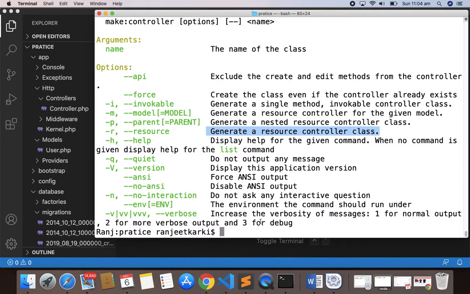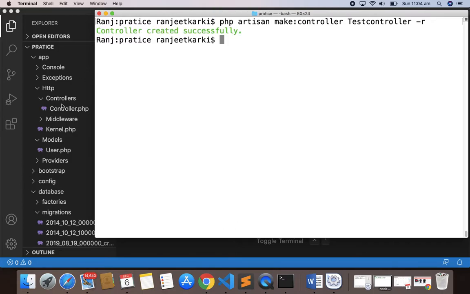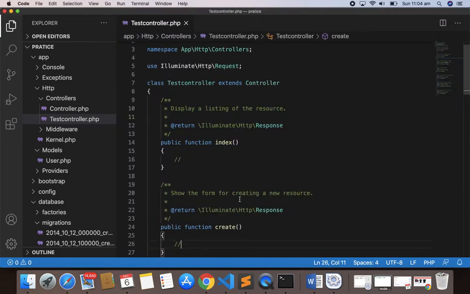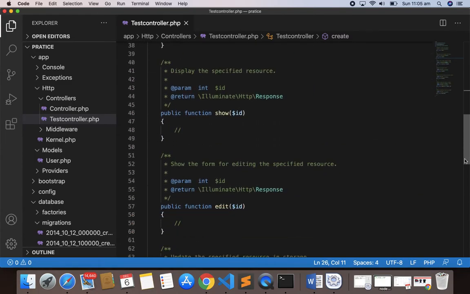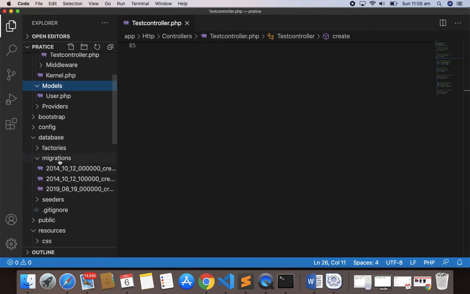And it's gone. So I'll clear this and let's write here php artisan make:controller, name of controller TestController, and I'll give the dash r. Now the controller is created here, and you can see the dash r has given me the methods here: index, create, store, show, edit, update. In the same way, I can create the model as well, and I can create a migration file as well, and that will be created in the migrations folder.